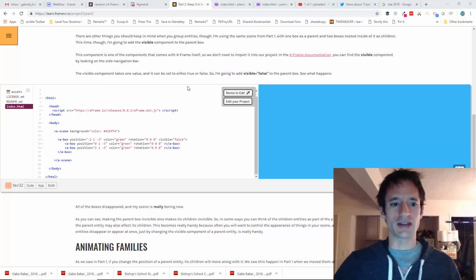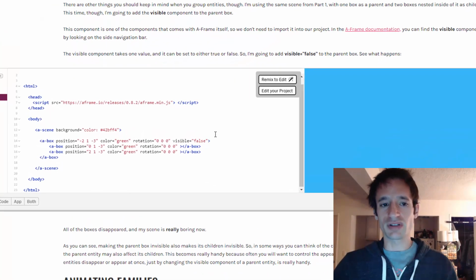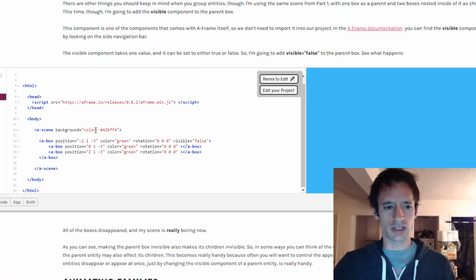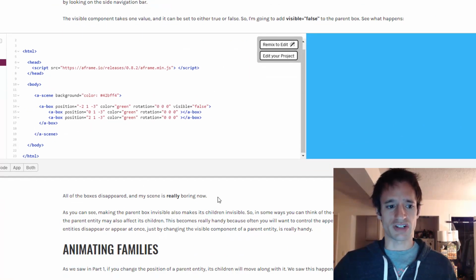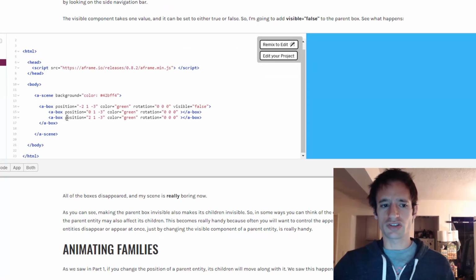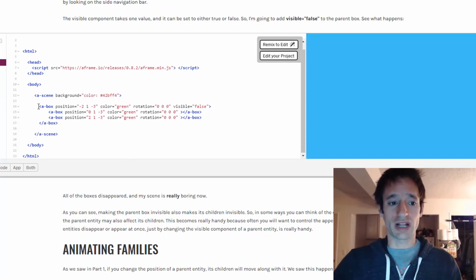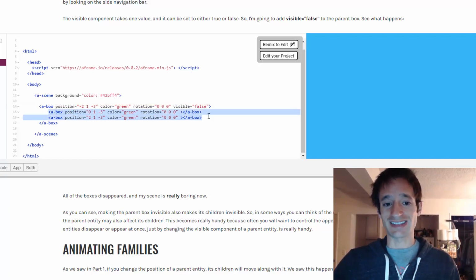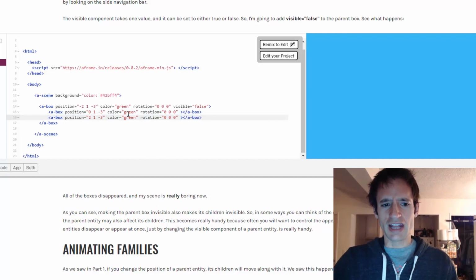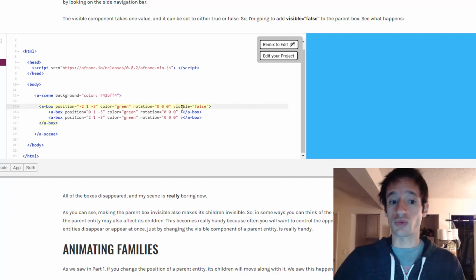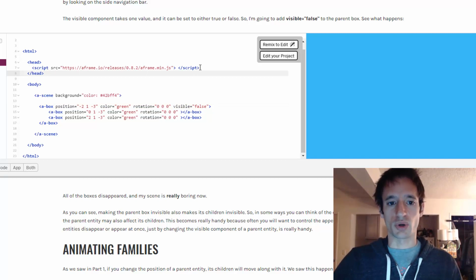Okay, and a very simple example I have to show you here is in this project. It's the first project I have here on this page, and you can see I've got my same setup as before, right? I've got a parent box with two children boxes nested inside of it. And if you look, I've set a visible component on the box. This is one of the components that just comes with A-Frame, so you don't need to import it with a special script. It just is ready to use out of the box.